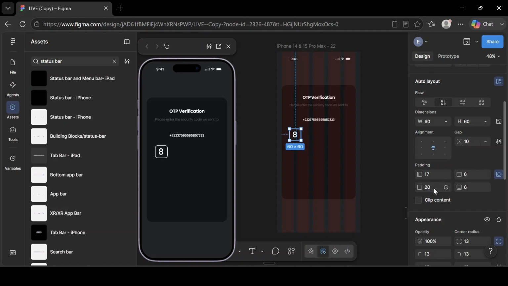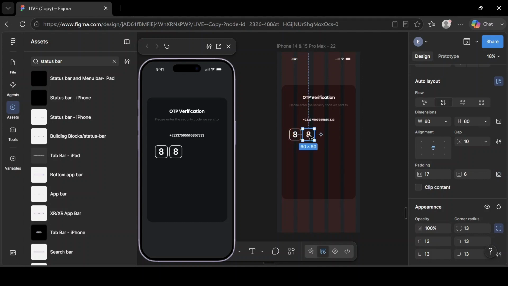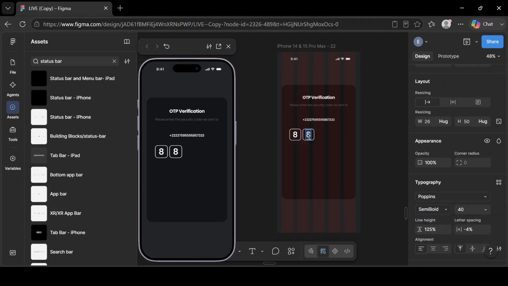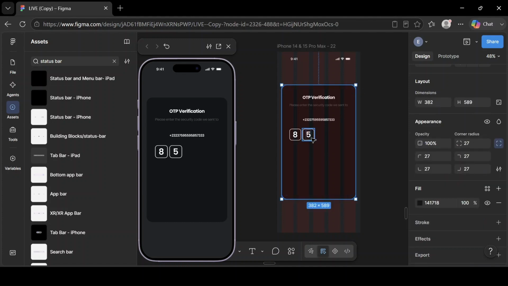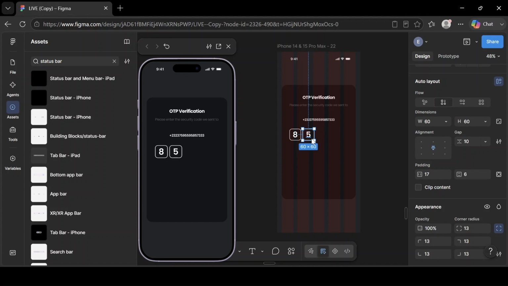We have to make sure everything is aligned, so we make this 17 as well. Alright, I'm just going to duplicate this. Then I'm going to add another text, maybe 5 in the next box. Okay, then I'll duplicate this 2 times.